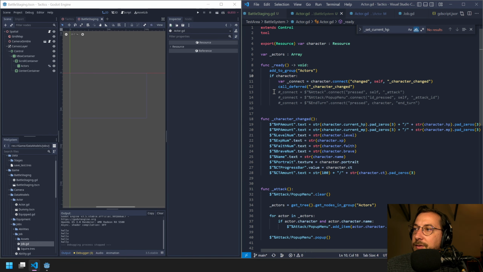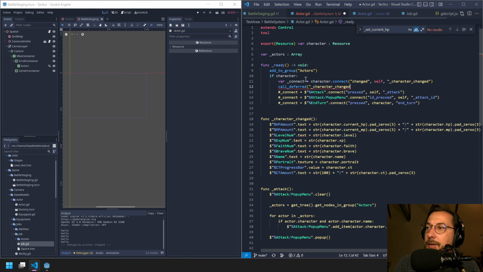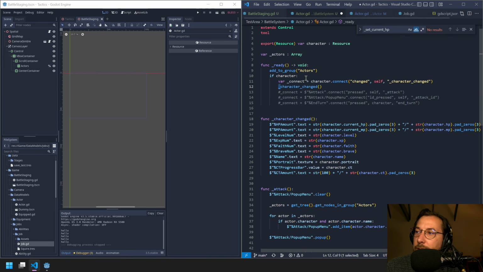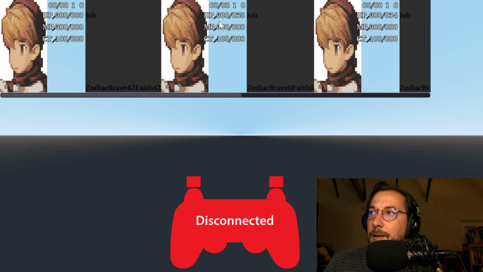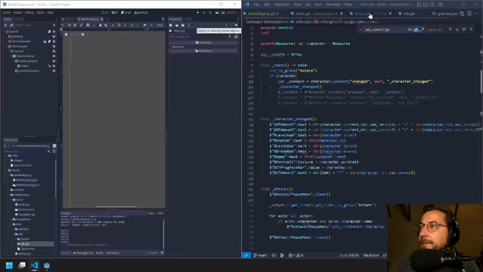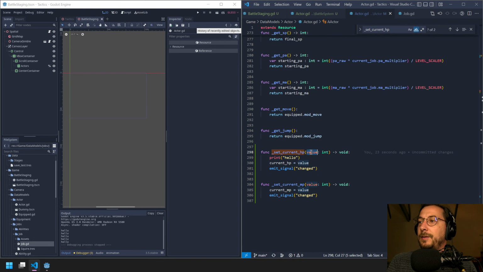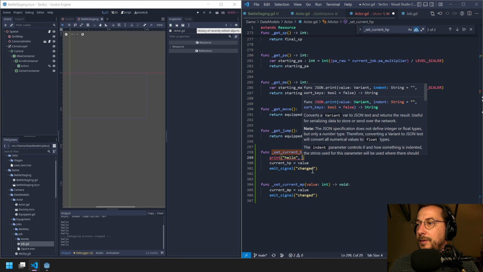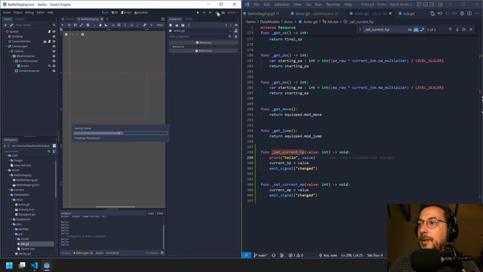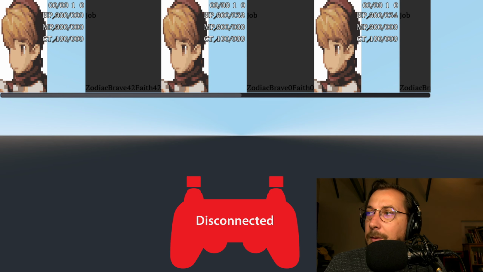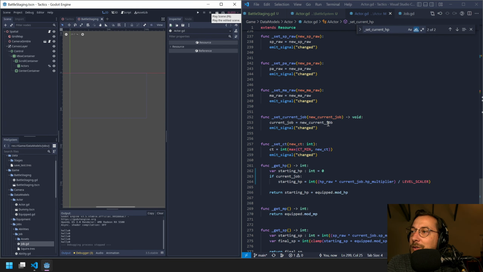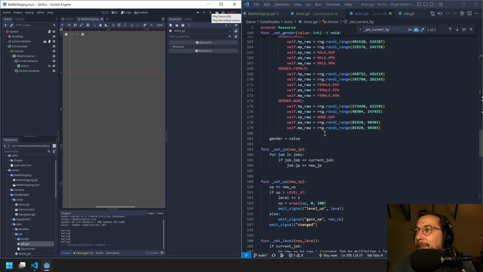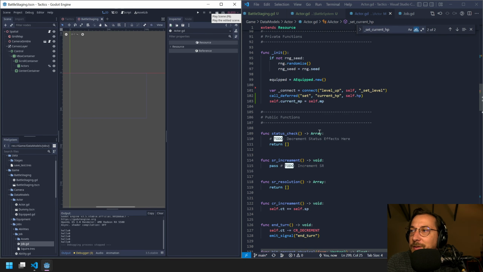Go back over to the battle system. Get rid of this call deferred on the character changed because we don't need to do that anymore. And I'll fire that right away. And nothing still. Let's print the value that we're trying to change to. And 0. So we're at the correct amount, which is not what we want. We shouldn't be 0.